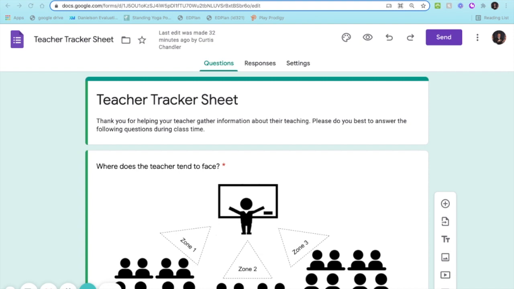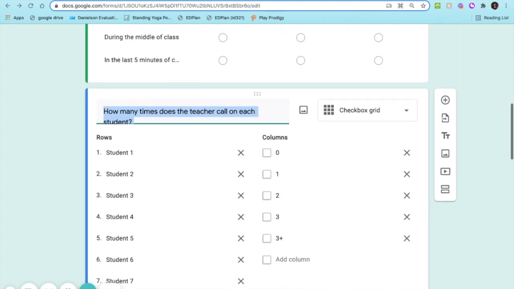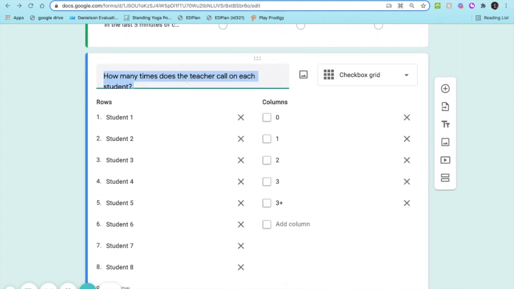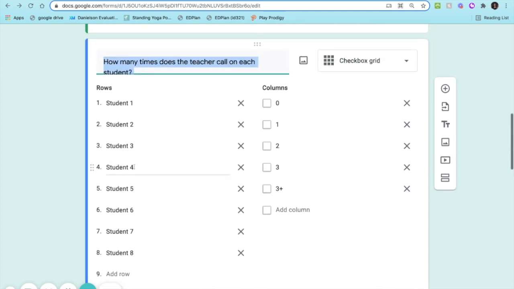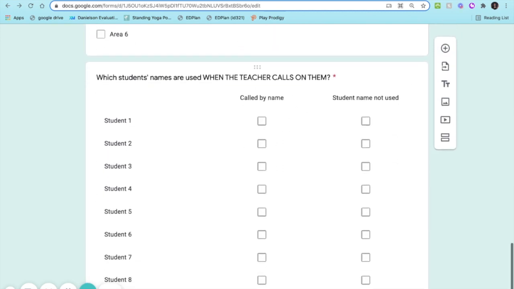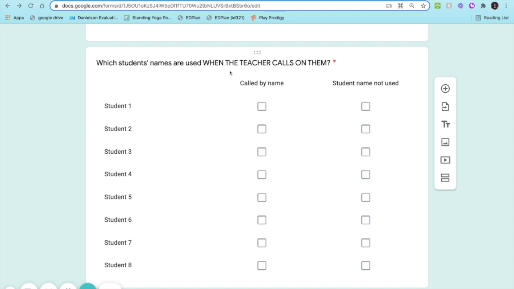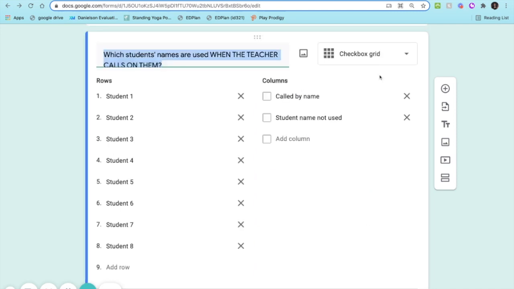So the idea is to figure out what are the types of things you'd like to track in your classroom to identify and then work towards mitigating your own bias. Whether it's where does the teacher tend to face, we could also look at how many times does the teacher call on each student and use a checkbox grid with each of our students' names and then the number of times that we tend to call on them. We might also be interested in which students' names are used when we call on them. And that could be set up as a checkbox grid as well.